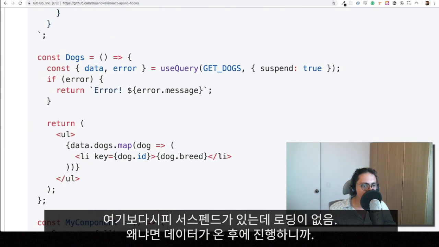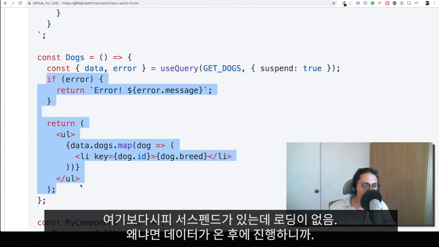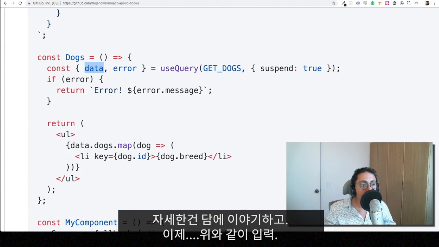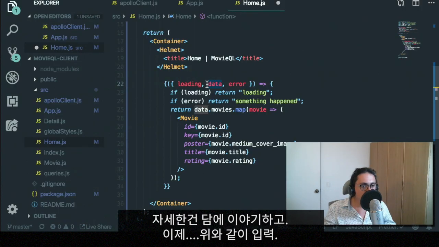Actually, you can see it here. This one has suspense. As you can see, there is no loading, because this will happen only after the data comes or the error comes. Sweet. We're not gonna use it though.